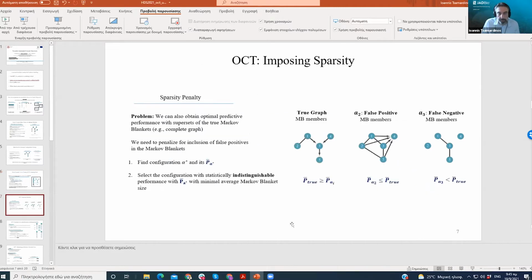All right, but as I said, there is a problem here. The problem is that we can also obtain optimal predictive performances with supersets of the true Markov blankets. Essentially, the complete graph is also going to achieve optimal performance. So we need to penalize for the inclusion of false positives in the Markov blankets discovered, compared to the true ones. So let's see, the true graph containing the true Markov blanket members will achieve the best performance over all the other graphs returned by any other configuration.